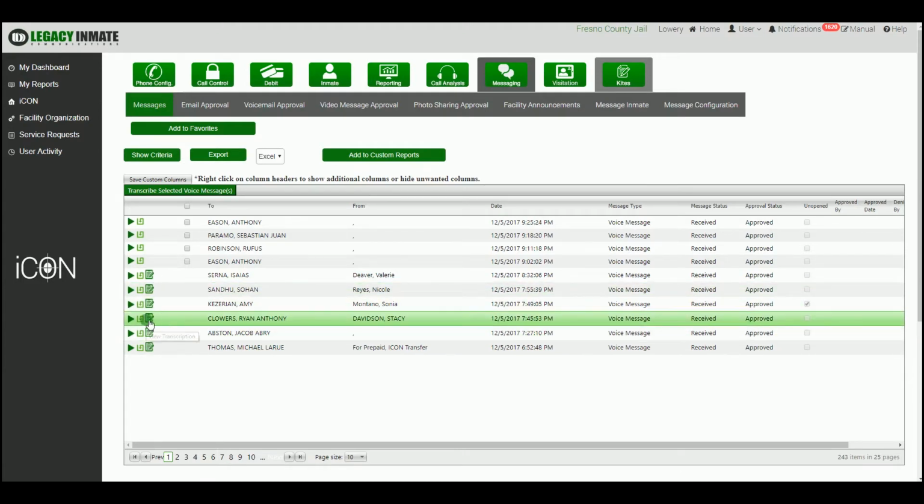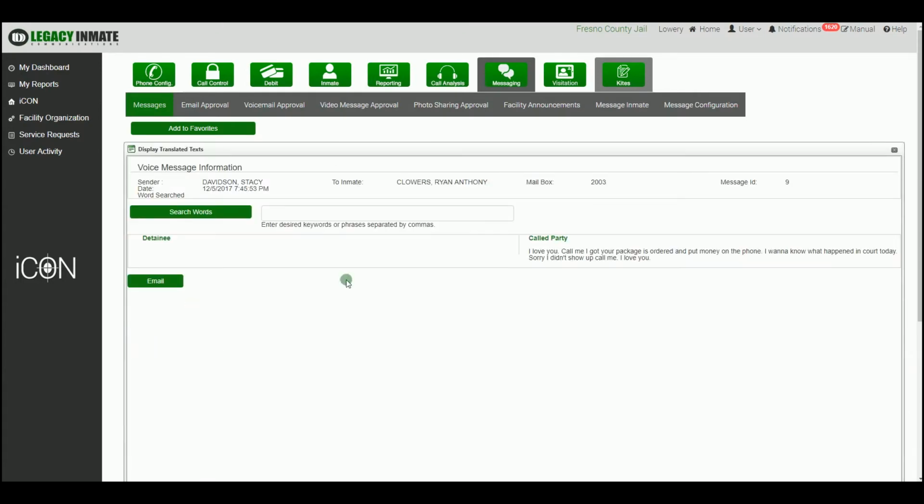For the sake of this demo, I went ahead and transcribed some voice messages already, so we'll go ahead and open up one of them. And we'll see this is a short, quick voice message from somebody's family member, reminding him to give him a call. You could go ahead and search through the voice message for any keywords you want. I'll go ahead and search the word love since I see it in there. And the system will show you with this yellow highlight every time that word was used within the voice message.